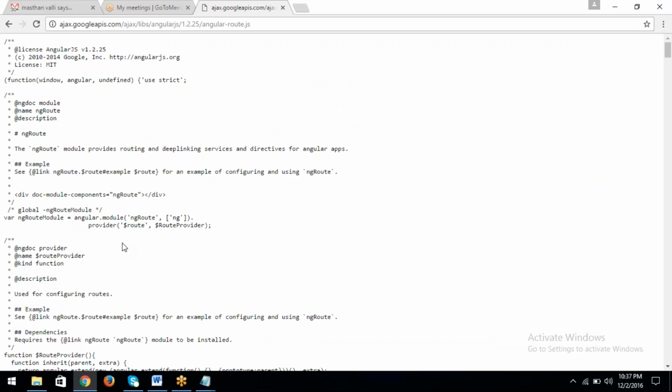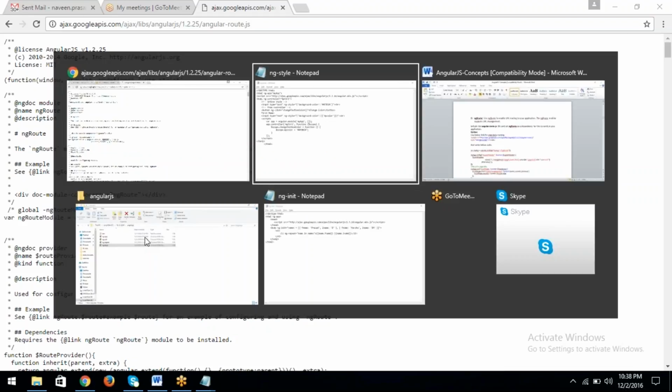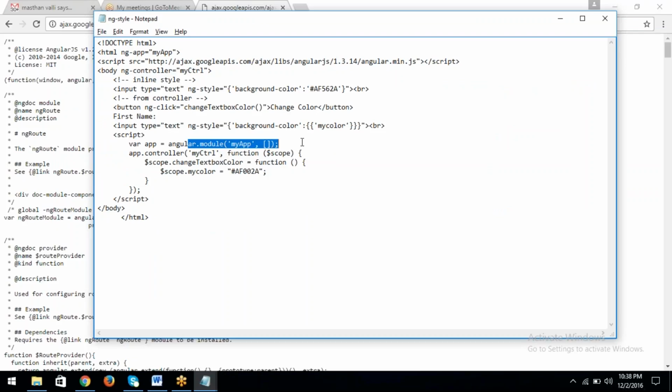So, for one application, should there be only one module, or can there be more than one? Only one module. But if you use a number of modules, we have to include that module name in this statement. So for one application there should be only one module.